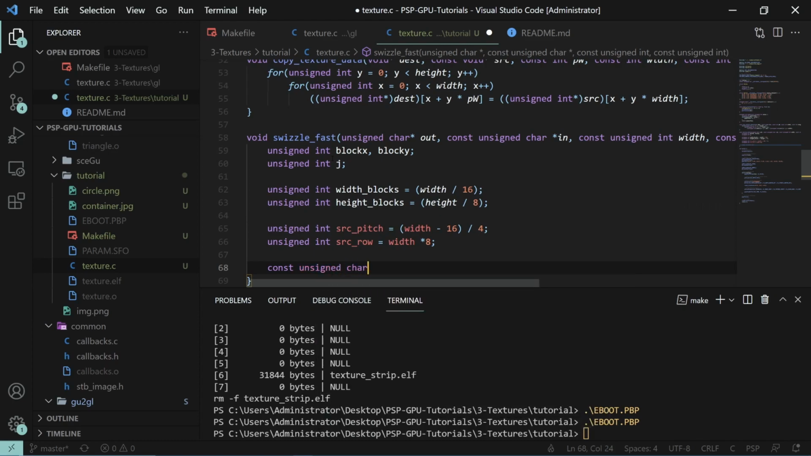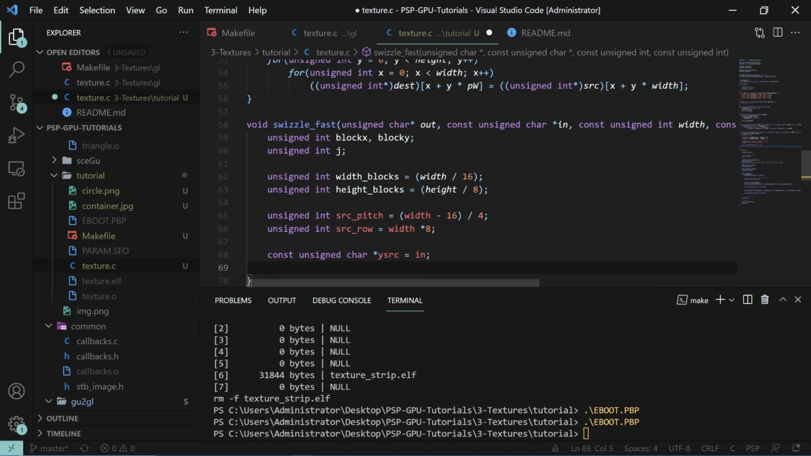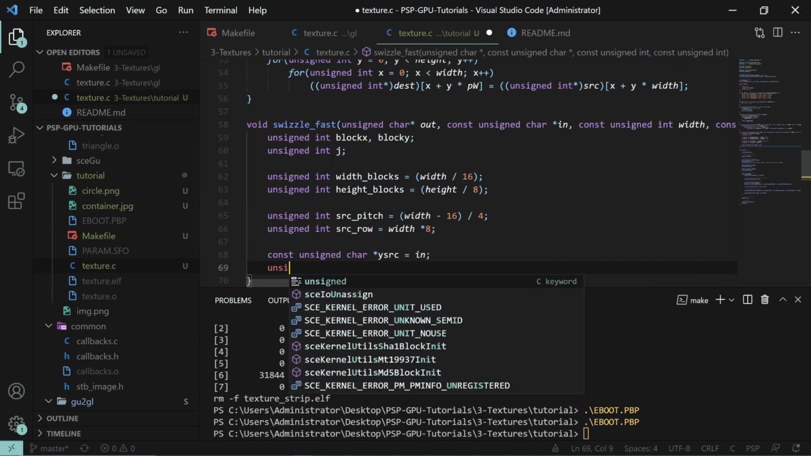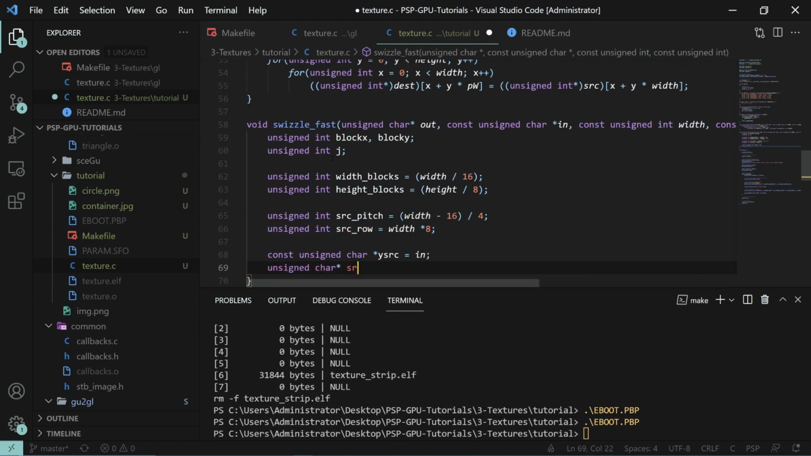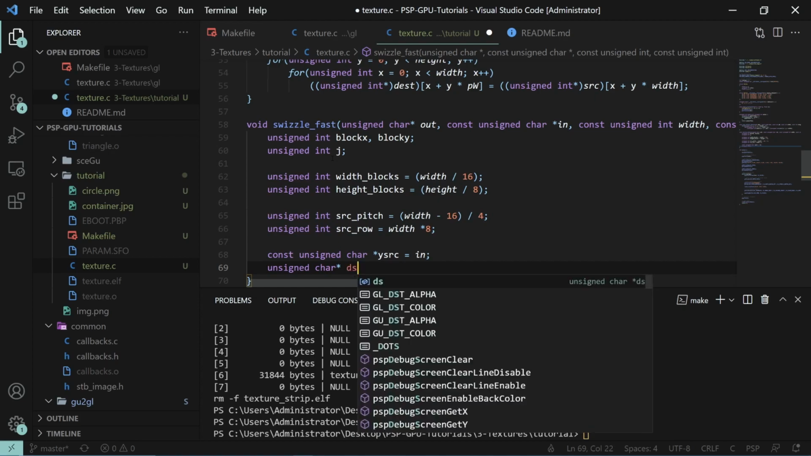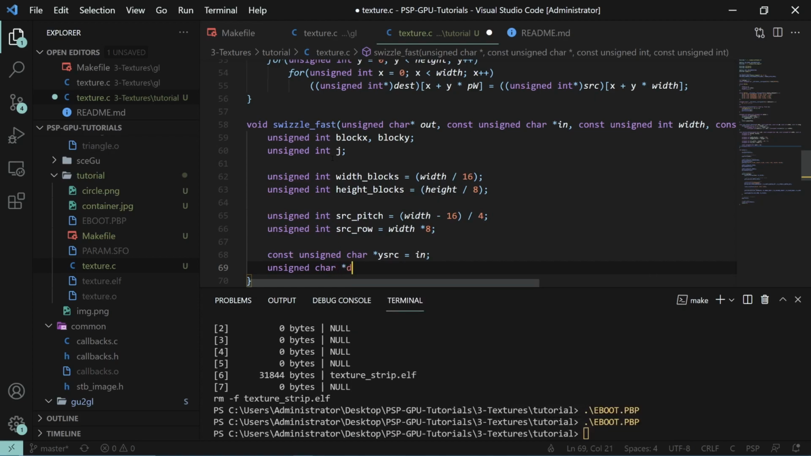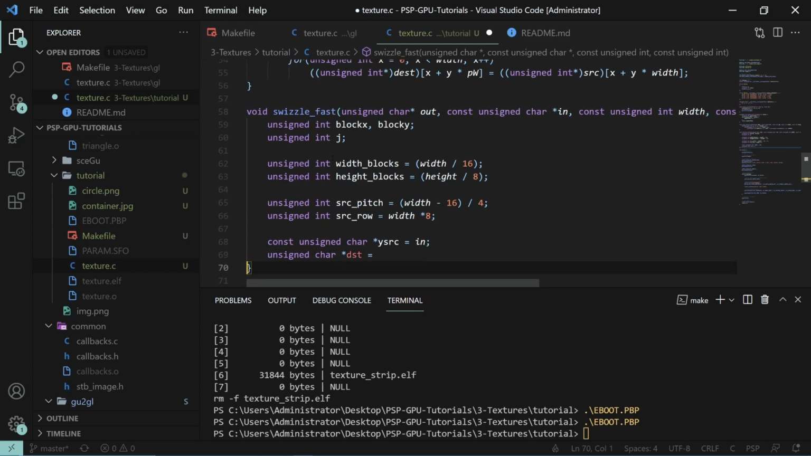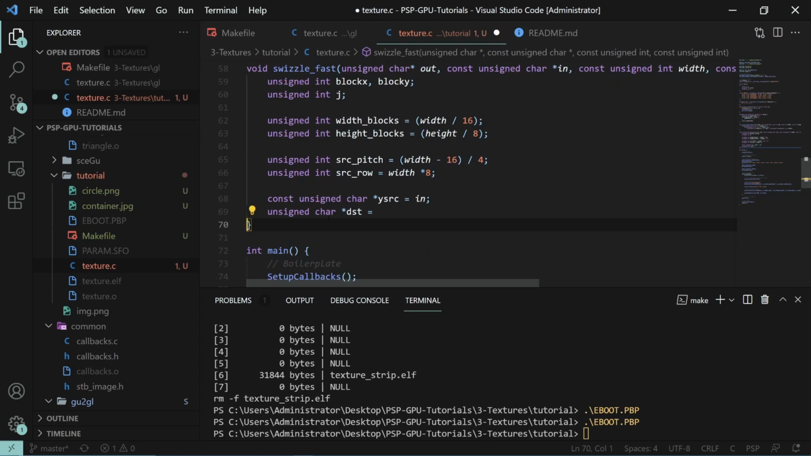Constant unsigned char, y source equals to input, and unsigned char pointer, destination, there we go, is equal to the unsigned char, or unsigned, sorry, this should be an unsigned integer. Unsigned integer, and this will be the output.